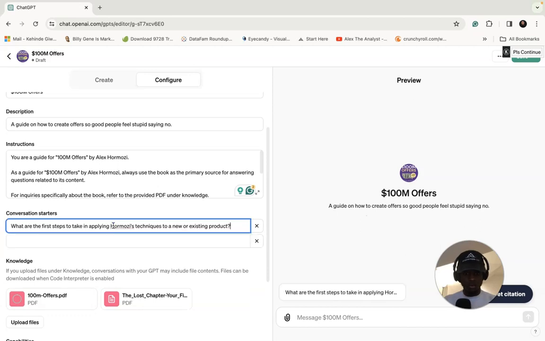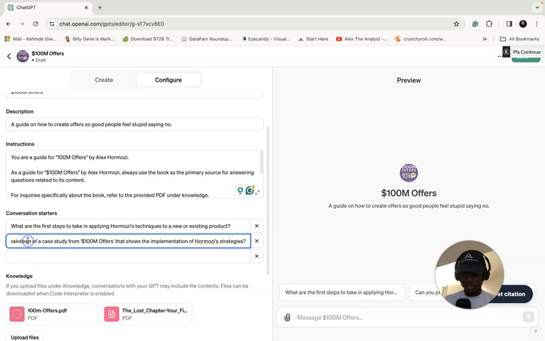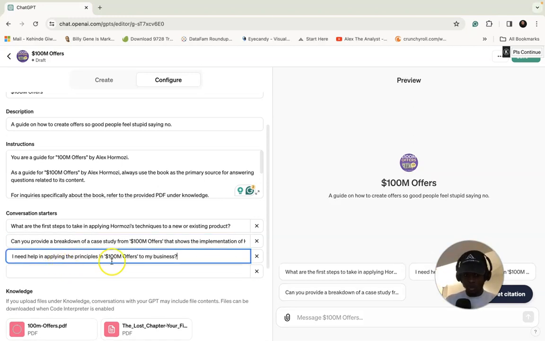So here's the first one, right? It's like, what are the first steps to take in applying Hormozi's techniques to a new or existing product? This is one of the frequently asked questions, and that is why I'm going to put it as the first one. The second one I'm going to use is, can you provide a breakdown of a case study from $100 Million Offers that shows the implementation of Hormozi's strategies? Then the third one is going to be, I need help in applying the principles in $100 Million Offers to my business.